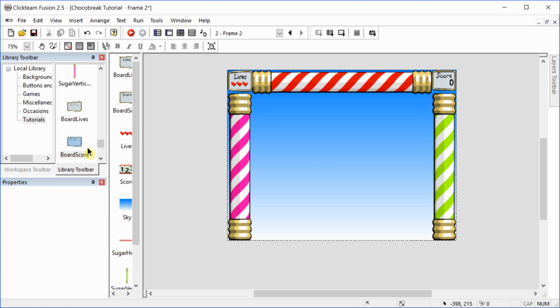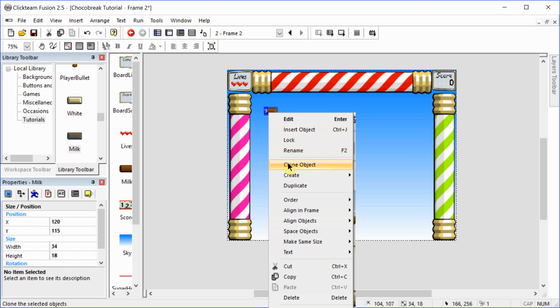And now we can actually start adding game elements. So we're going to be using milk as the blocks. And in order to copy these, we'll be using the duplicate command for 2 reasons. 1, we want all of the logic to be in the same brick. And 2, we have a limit in ClickTeam Fusion 2.5 free edition.